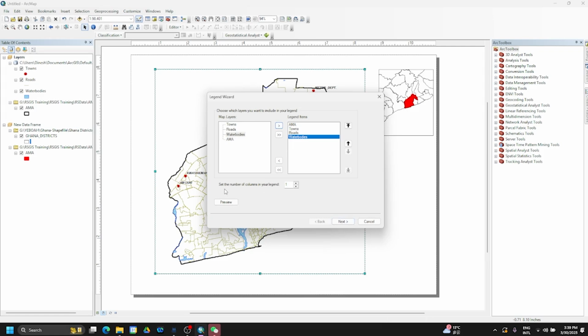You can also choose to select the number of columns. If you have a lot of items, you can use 2 columns, 3, 4, 5 columns. But our items are only 4 or 5, right? They are 4, so we just need only 1 column. You click on next.